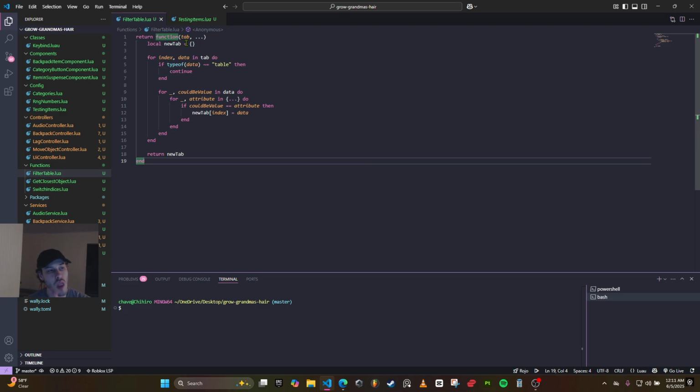Okay, so we're sending that array. This is the index. This is the data. If data isn't a table, we're gonna continue. Just so you know, we don't have so many issues. And then we're looping through the data, okay? We're looping through the values in the data.